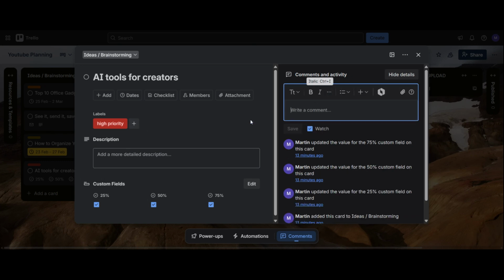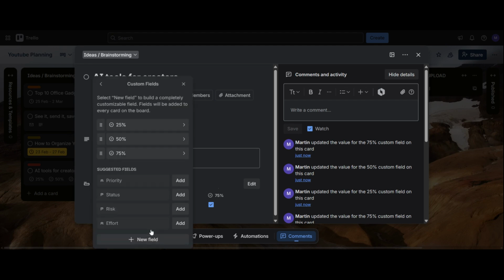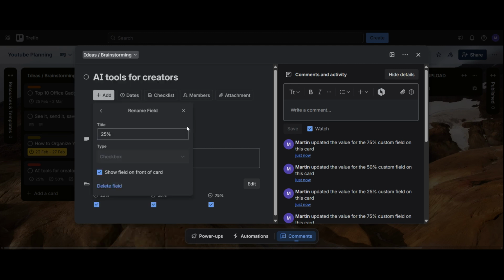Now let's talk about tracking progress. One powerful feature in Trello is custom fields. You can add custom field checkboxes to show progression, like 25% complete, 50% complete, and 75% complete. To do this, open a card, click on Add Power-Ups or Custom Fields, and create checkbox fields that represent your progress milestones. This makes it super easy to see how far along a task is without opening it every single time.